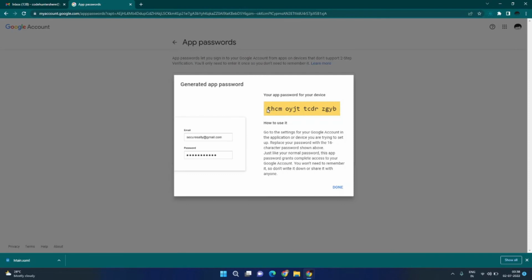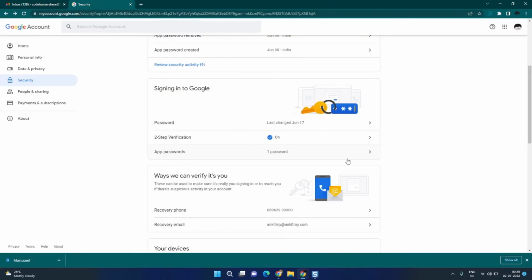Now, this is your app specific password. You need to use this password as the password in your code. And once you use this password, you will be able to access the Gmail from your code. Click on done to close this and go back. To create the app password, you need to make sure that your two-step verification is turned on. So this is how you can generate an app specific password for your Gmail account.